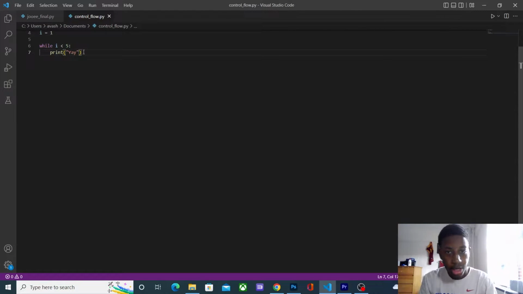Okay? So while this variable i is less than 5, so while this condition is true, we want to print yay. Now you may notice something wrong about this. i is always 1, so this is always true. So what this is doing is printing yay an unlimited amount of times. That's not exactly what we want. We want to print yay 4 times while i is less than 5. So when i is 1, 2, 3, 4, that's when we want to print yay.